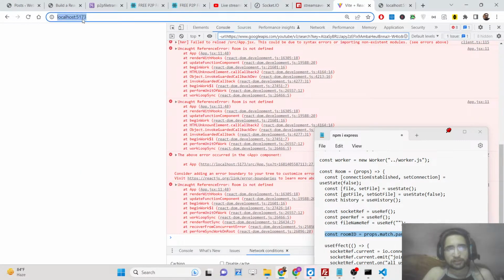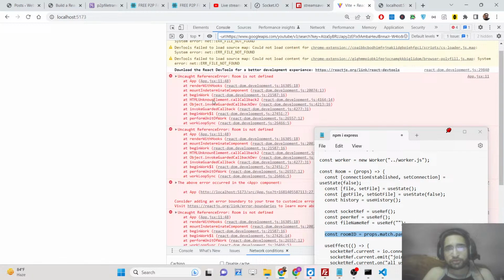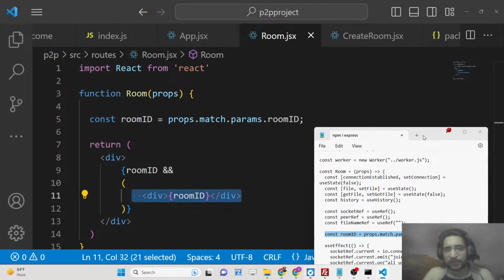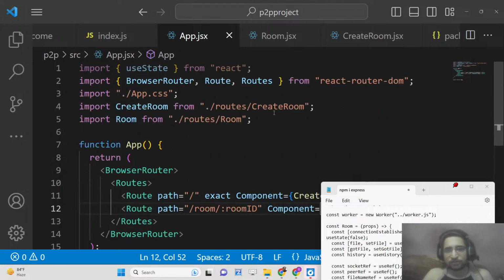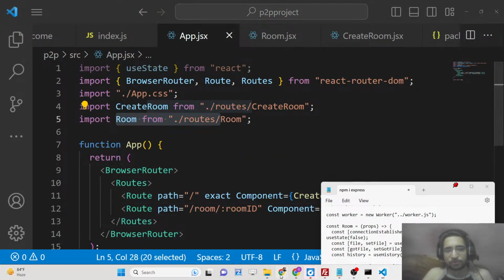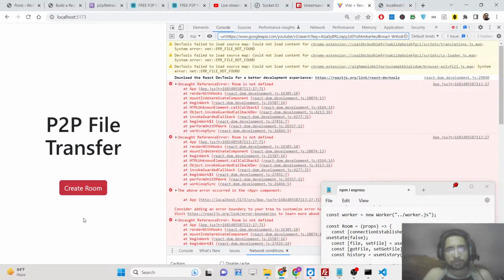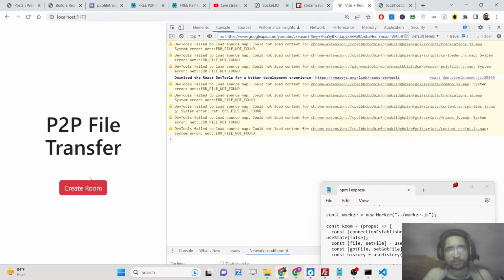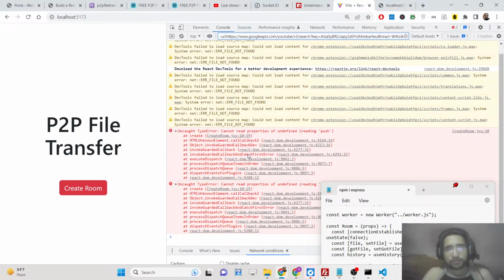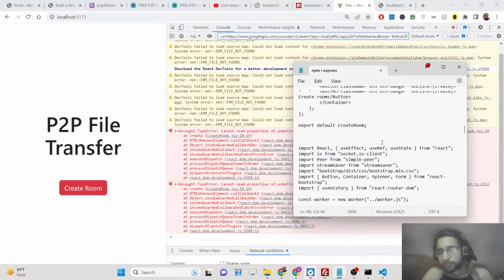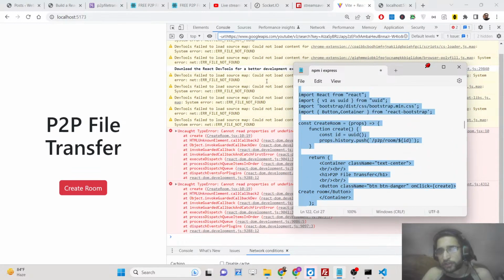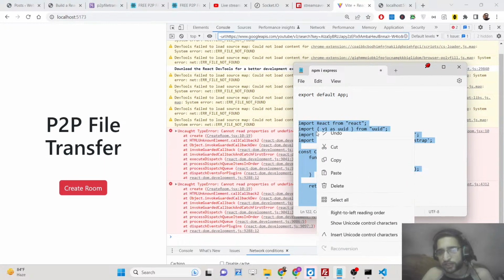So right here, we will need to simply go to, you will see room is not defined. So we need to define this room as well. So right here, this will get imported, you will see in routes folder. So now if we click this button, guys, just refresh. It is saying that cannot read properties of undefined push. Let me just paste this code, guys, just wait.